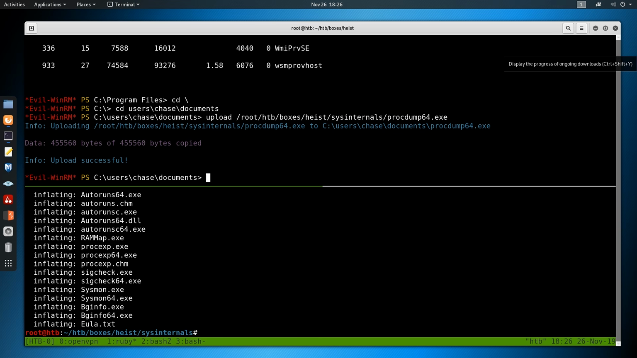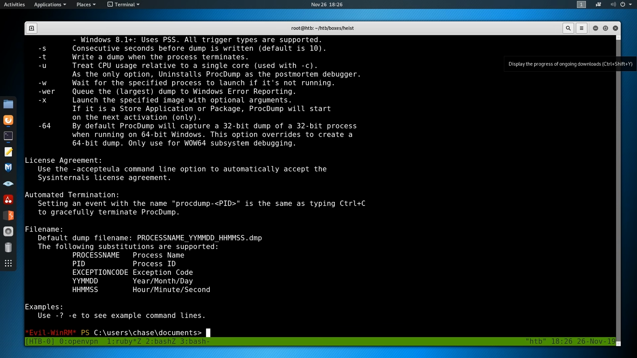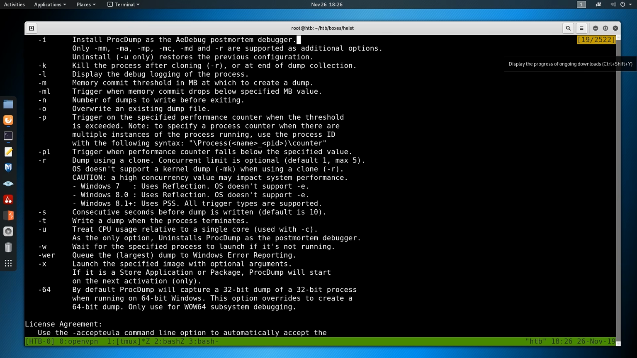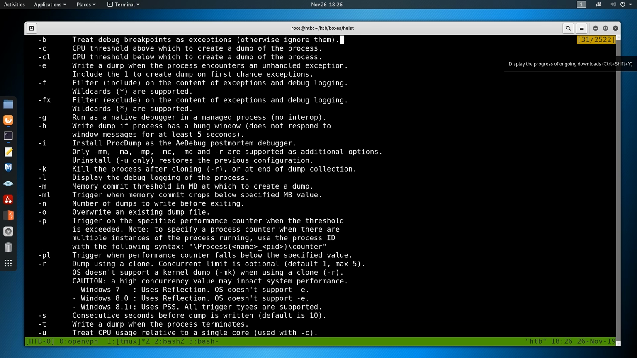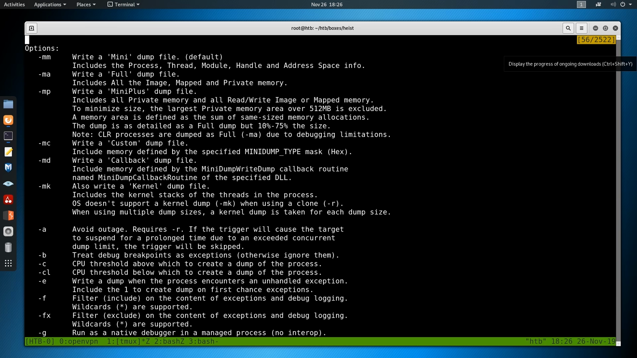There we go. So ./procdump64.exe. It wants us to accept the EULA. We can do it through the command line. Be aware that this creates a registry entry on the box. So if they've never used Sysinternals before, there's a forensic artifact there. And if you're curious, always monitor your boxes for that registry entry to see when people are using Sysinternals.